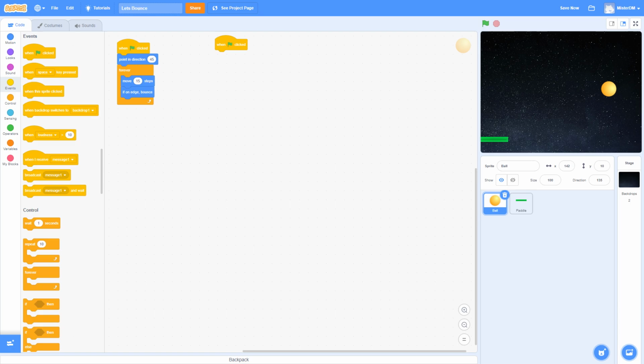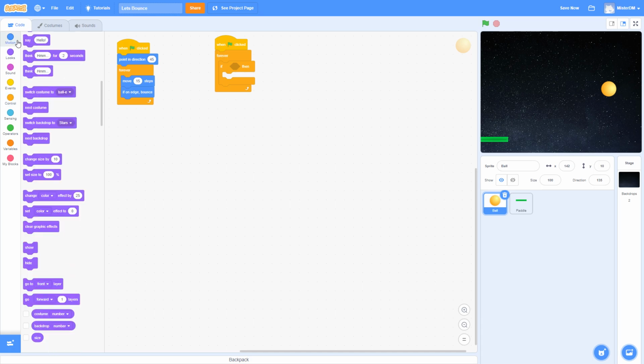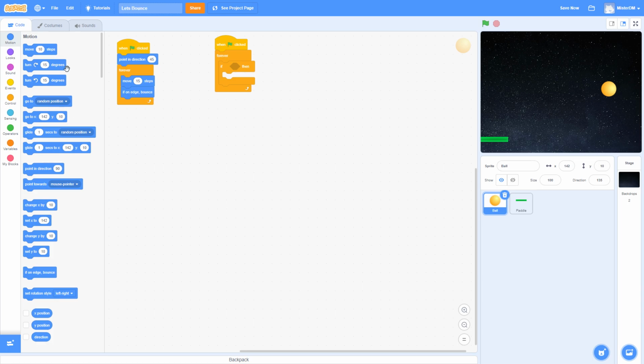So, following our normal thing, once again, we're going to use a forever block, which you're used to by this point. But we're introducing a new block, the if then block, which we'll put in between forever. Next, we're going to go back to motion. There is a block called turn right 15 degrees. We're going to change 15 to 180. Okay? But nothing's going to happen until I put something in between if and then.